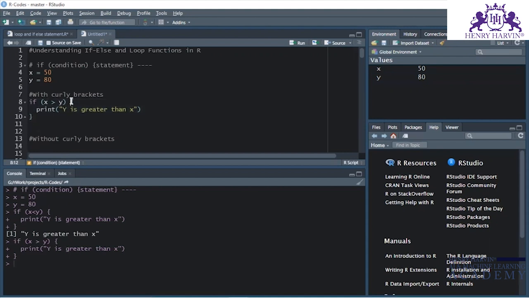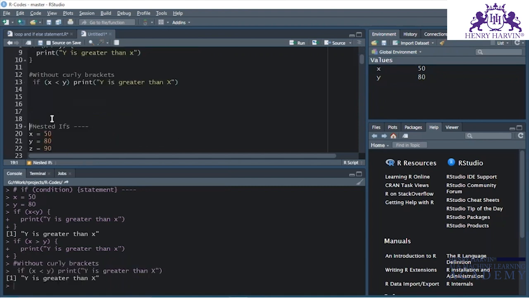Now we have used it inside curly brackets. You can also use it without curly brackets. So how to write it? It says if X is less than Y. So this is the condition that we have given. You can directly write print "Y is greater than X". Let's see. So it works like that without curly brackets.